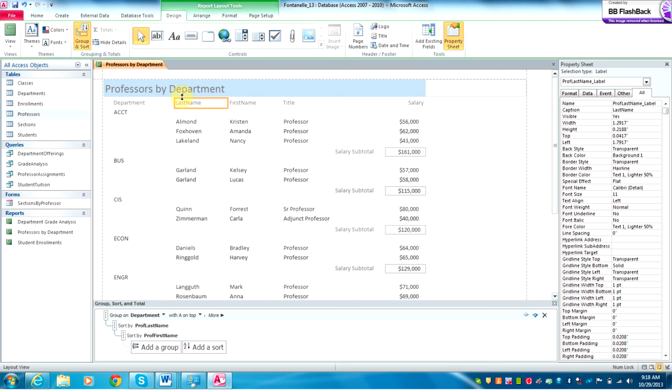Okay, so you just want to make sure that everything is in one page.